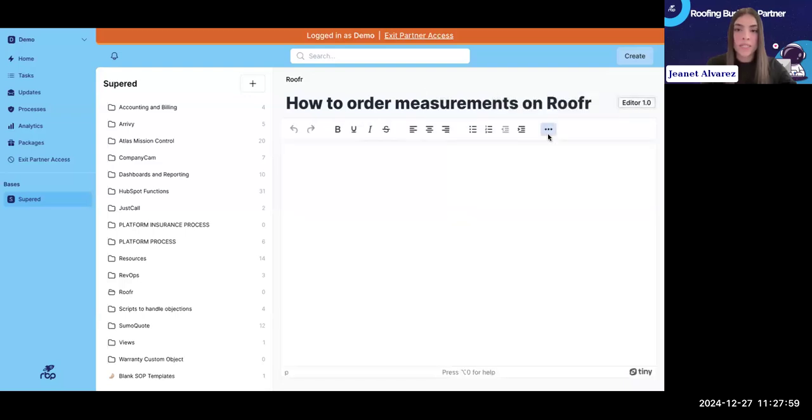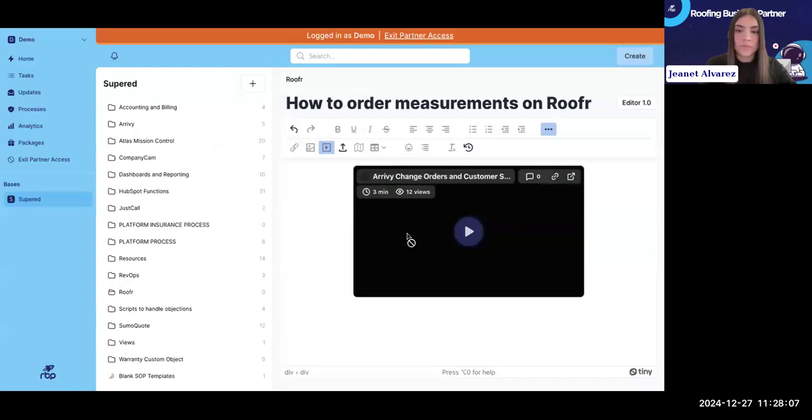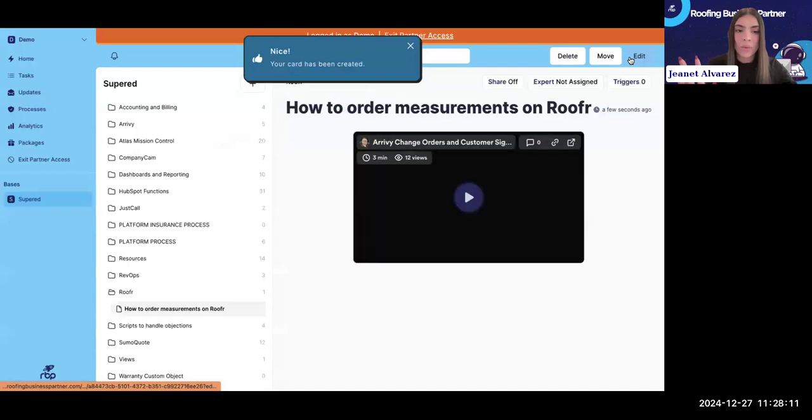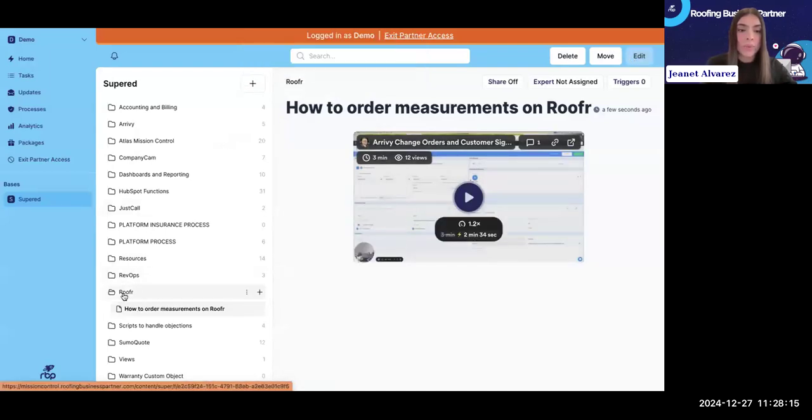are good. So basically I'll just go in here and I'm going to embed a video. I'm going to add the link and I'm going to save it. Right now, I'm going to click on create, and that will create your card. So right now we have the roofer folder with a card that lives in there.